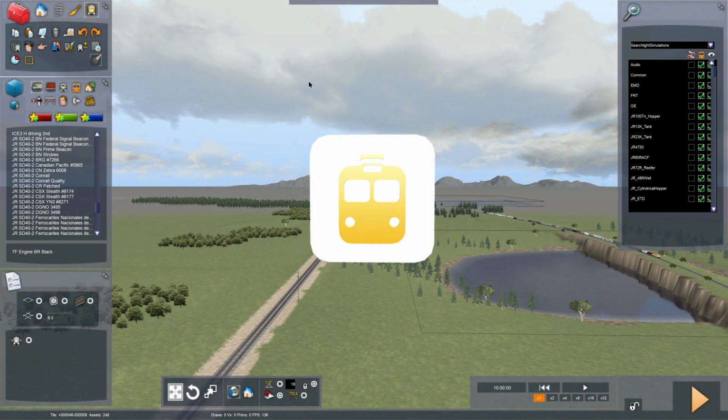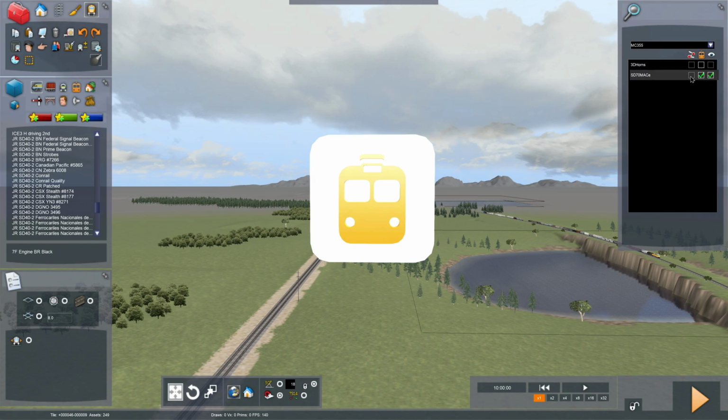All right, so let's check we have the engine working, and it shows. Make sure you're in your locomotive icon. Then go to your upper right hand side, and go into Searchlight Simulations. Make sure you have the EMD boxes checked, the audio, everything checked. Whatever you have in here, you have it checked. Then we have the MC355 folder. Make sure you have those checked. As you can see, they were not checked, so that means the horns were not going to work.